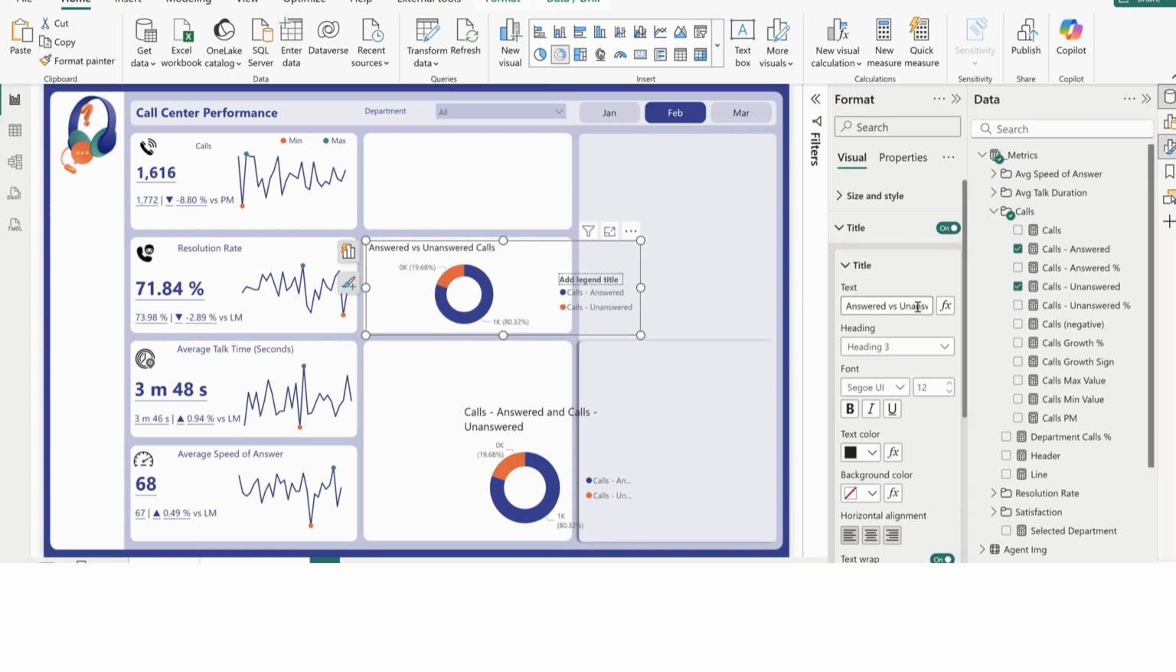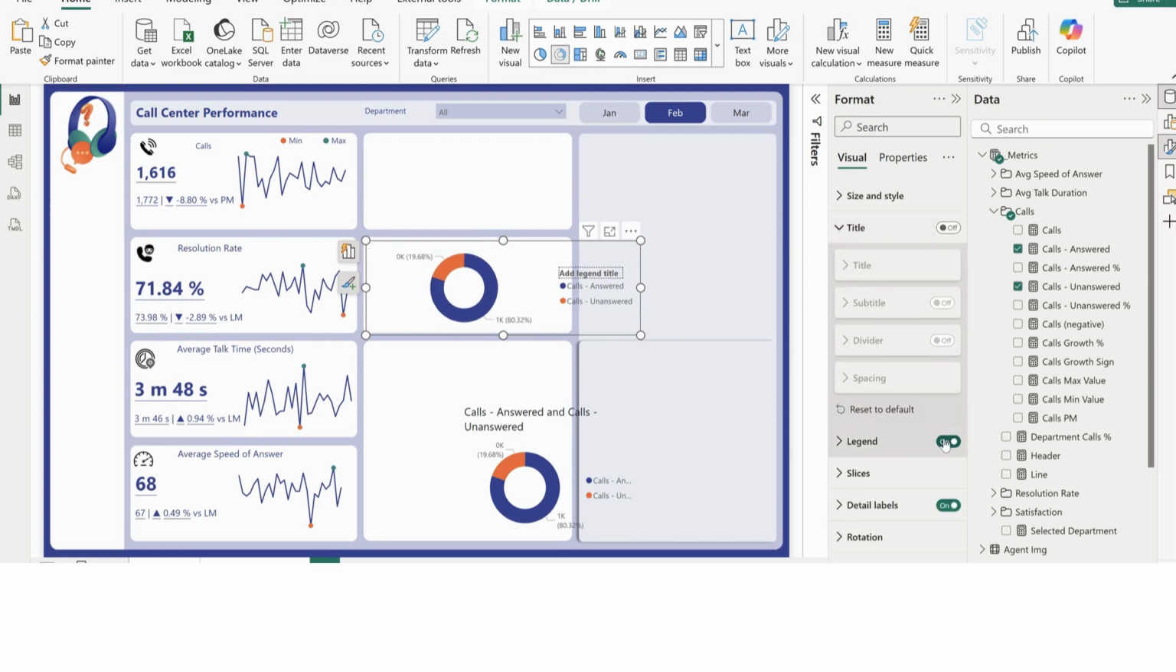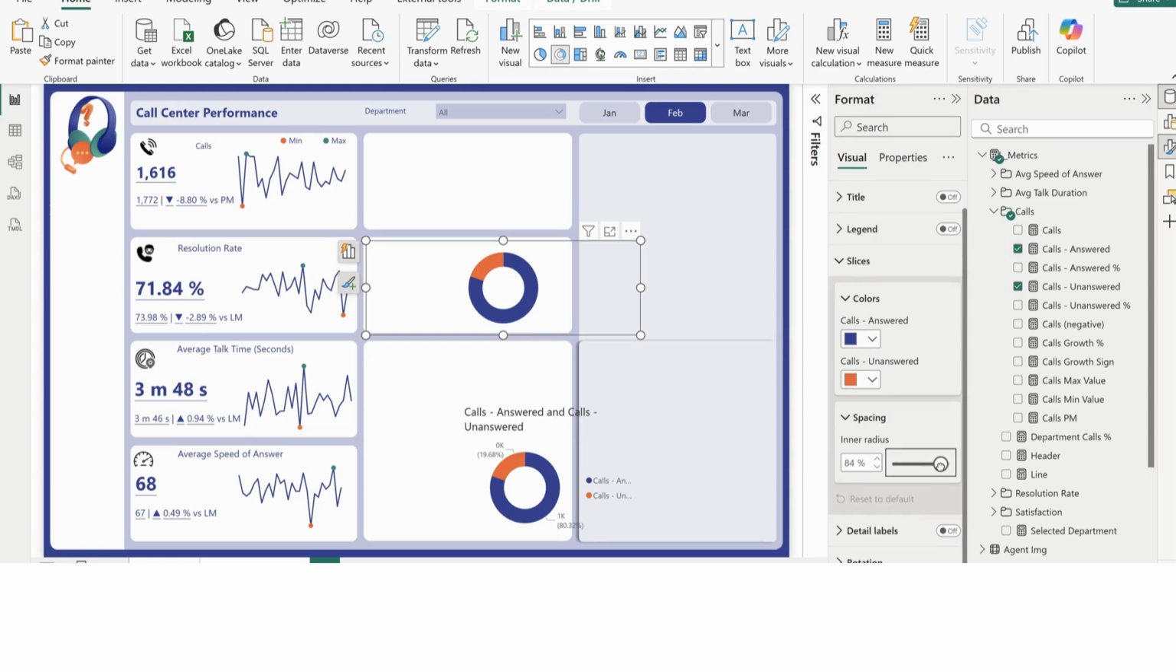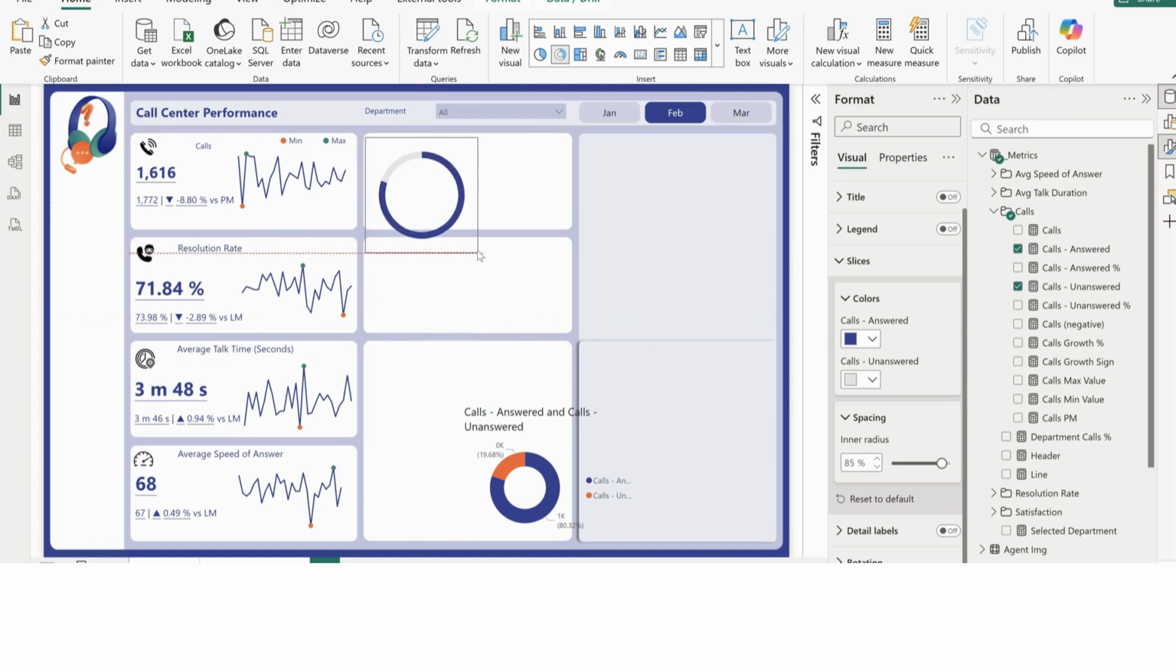So let's take out the title. We turn off the legend. The detail labels also, we don't need them. Now the slices, what I want to do is to make it maybe 85. Yeah. Now I'm using this one for the answered. So for unanswered, let's make it this color, or we can make it white. So this is going to be here. We can make it a bit bigger. Is it too big? Okay, this should be fine, so we can have the title somewhere there.